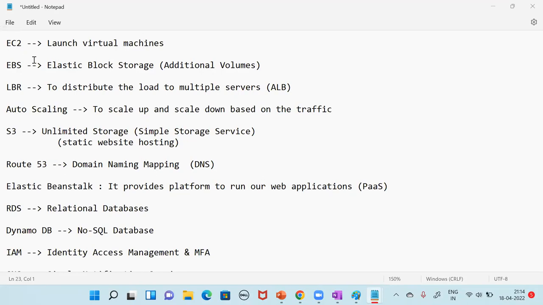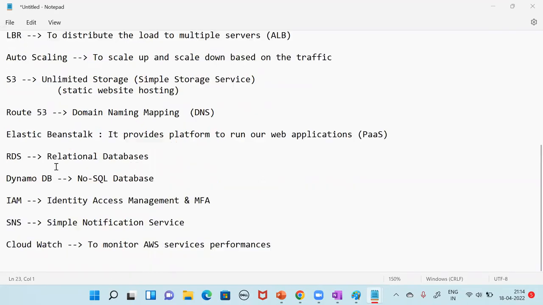Okay. Now, how many types of accounts can we use in AWS? Root account and IAM account. What is a root account in AWS? It can access all AWS services. The account which has complete access to the AWS resources is called a root account.